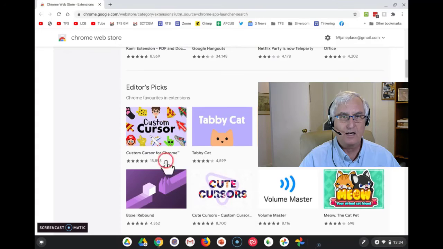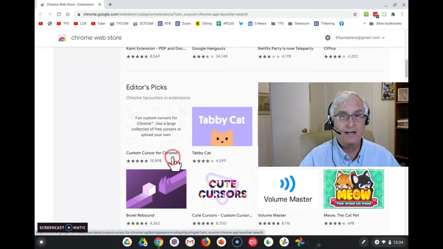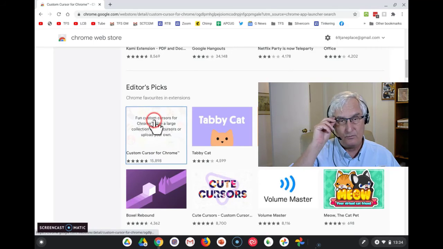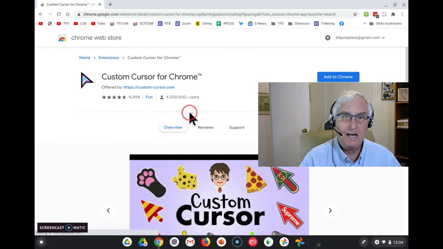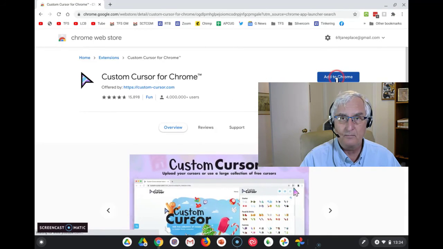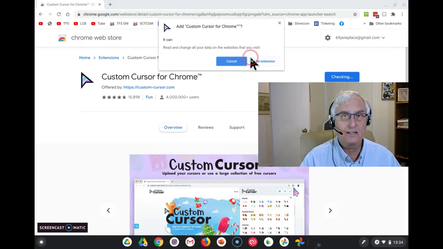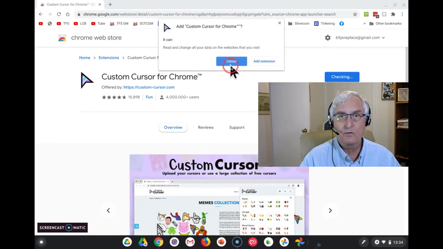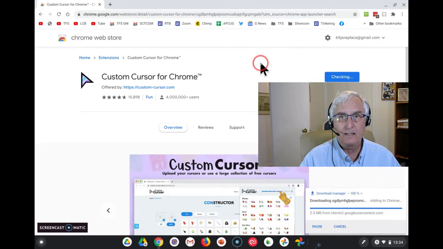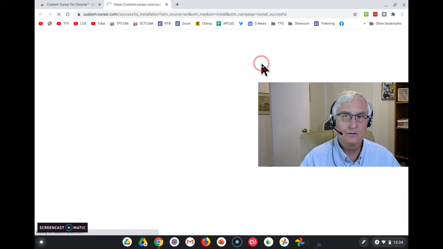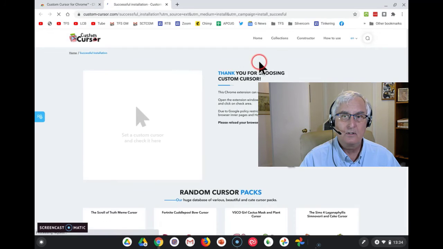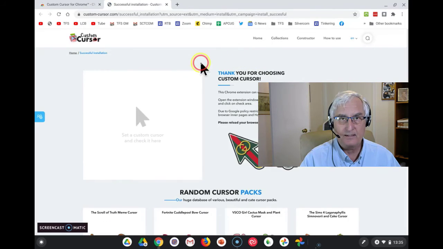Here is the extension I want. It's an editor pick, and it's called a custom extension. It's got 4 stars and a lot of good reviews. Click it, and then the next thing you see, there's a little icon here that says Add to Chrome. And that's exactly what we're going to do. We click that, and we read this, and then we can just go over and add the extension. We click on Add Extension, and we get a message saying, thank you, it has been installed.